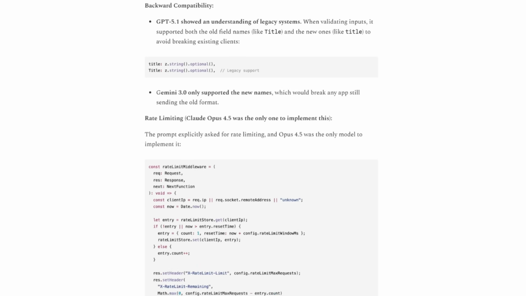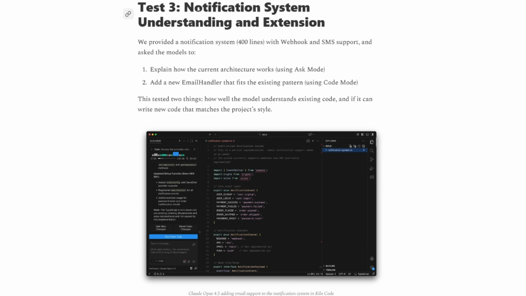And the last test is focused on notification systems and understanding the actual system feature buildout. This is where it was provided 400 lines of code with webhooks and SMS support, and it asked the models to first explain the existing architecture in ask mode. And then the second requirement was to add a full email handler in code mode. This tests system comprehension plus the ability to extend the existing architecture.